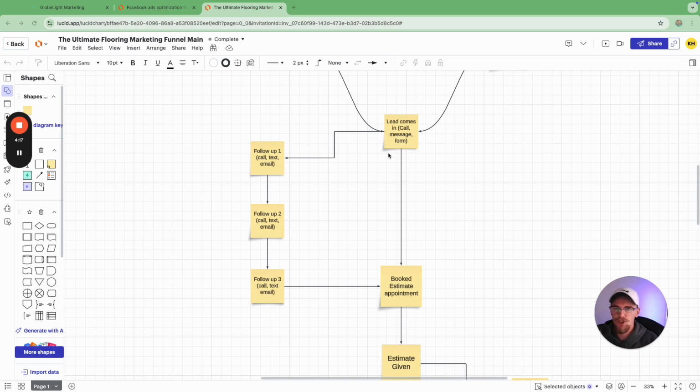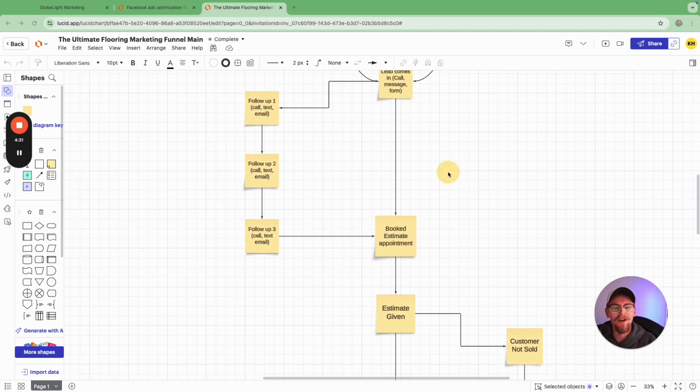Or to book a showroom appointment, or whatever your next step is. If you're a mobile showroom, if you have a showroom, like an actual storefront, or if you just do installation, you go to the home, give an estimate in the home, whatever it is for you. We don't just want leads, right? We want to make sure that we're getting booked appointments.